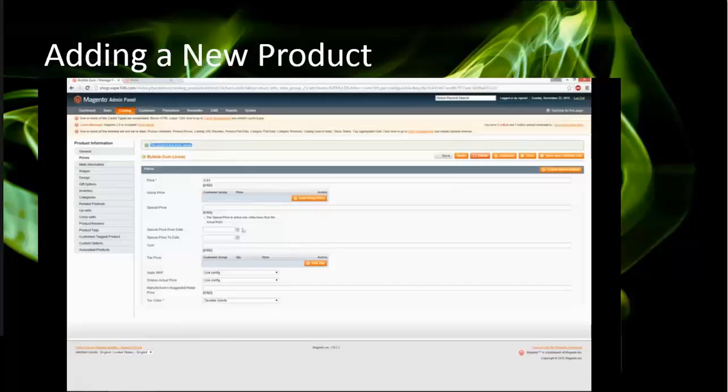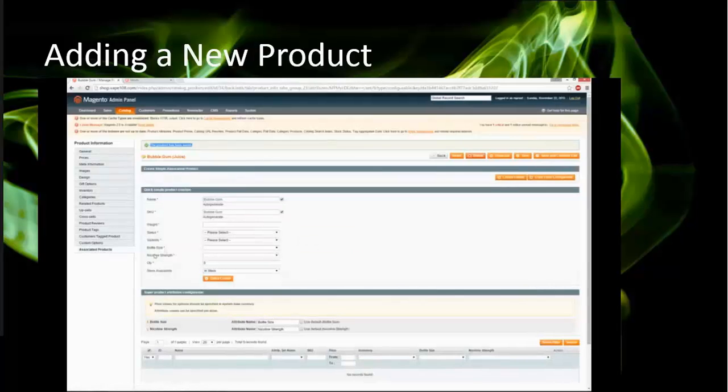So now we have to add all the different nic levels to the juice line for bubblegum. And in order to do that, we would click Associated Products. And this is where we create the individual SKUs and set the nic levels for the juice line. In this case, we do not want them to randomly configure the name or auto-generate it. We are going to create our own name for it.